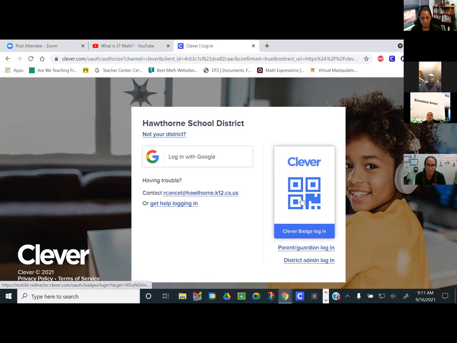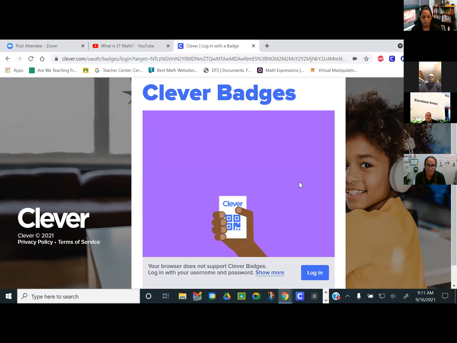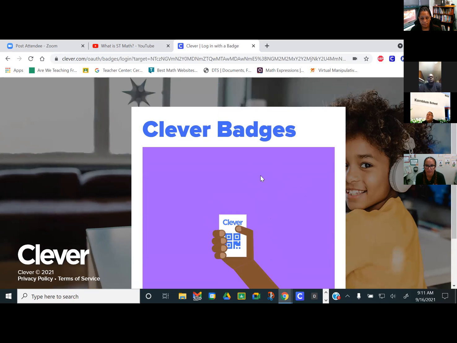Now, when you click on Clever Badge Login, this is what I was talking about a minute ago. For some reason, it's not letting me do it. But what you do is the students have a badge that they can show to the camera. And then once this recognizes that badge, they know who the student is, and then it logs you in. So that way they have access to all of the apps that are in there, whether it's math or language arts. So I was gonna use this account, but it's not letting me in. I'm gonna just use my account.